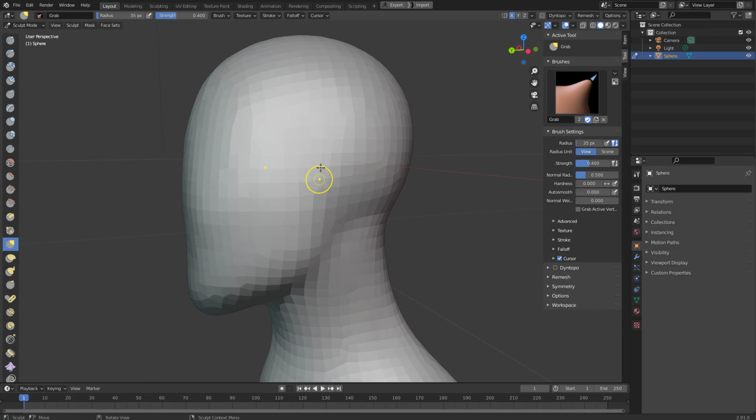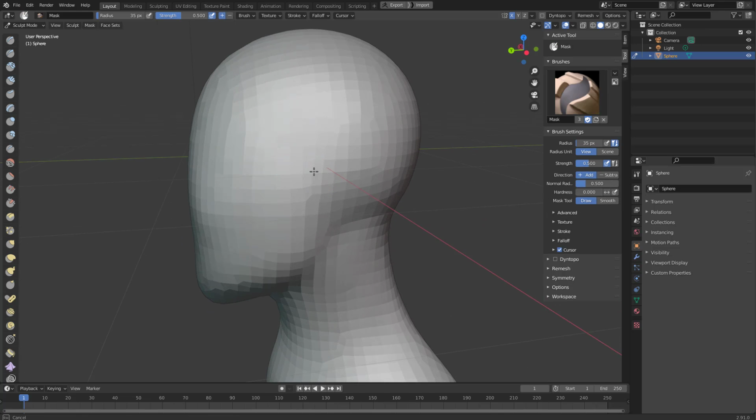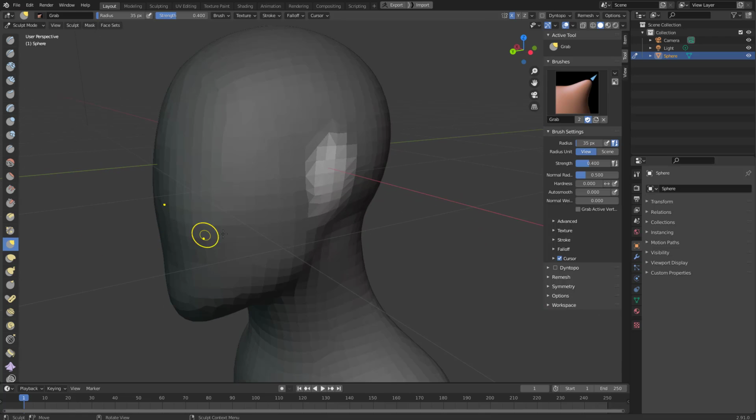Alright. Similar things can be done with the ear. What I can do is hold down M and draw there to create the mask for the ear. Control I to invert that.